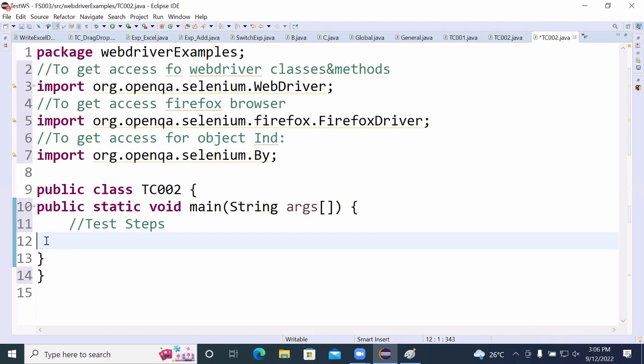Testing is done by the tool. What is the tool we are using? Selenium. So who has to launch the browser? Selenium has to be launching the browser.